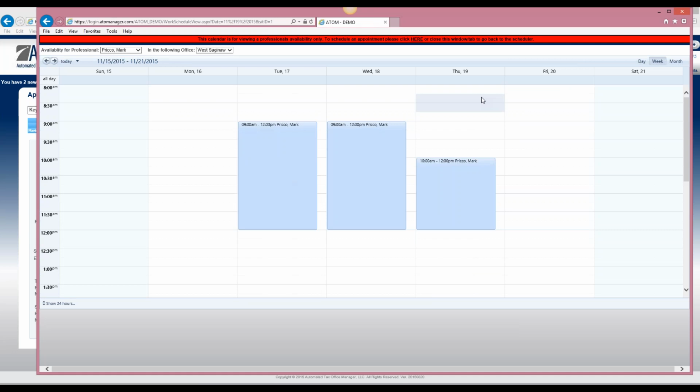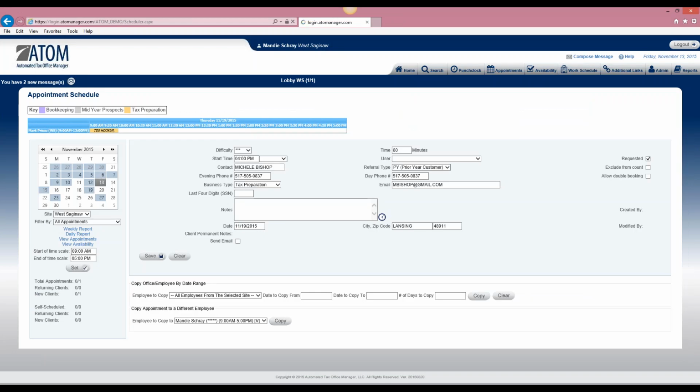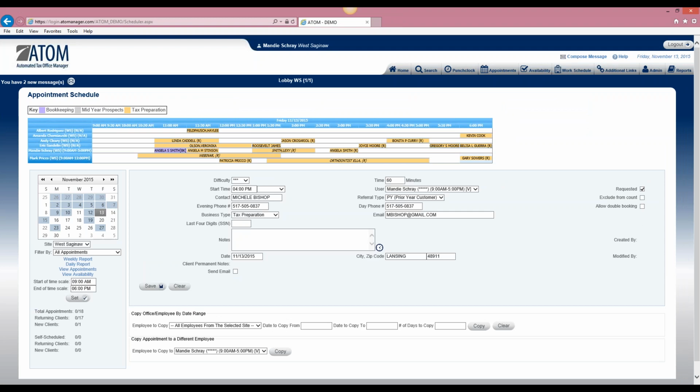So you can't schedule from this page, but it does give you an overview so you can see some available appointment times. So we'll go back to here. So we've selected the start time, the user came over, the requested box came over. So all of that pre-filled for us. The client's name, it's a prior year client, so that came over.